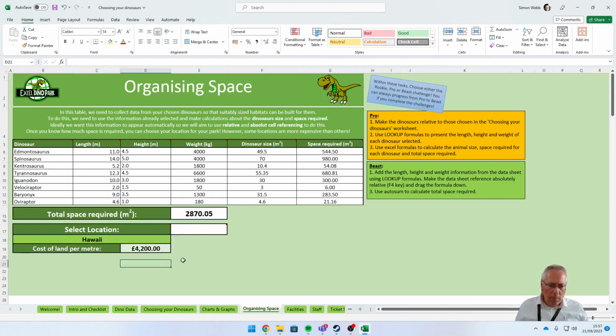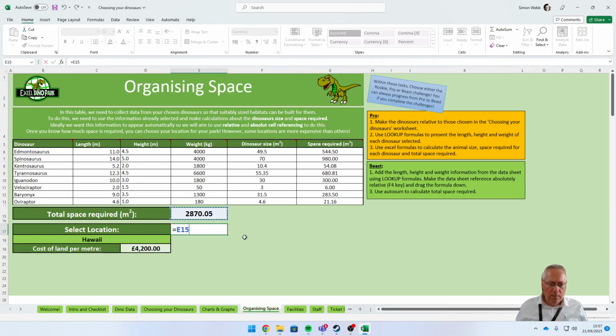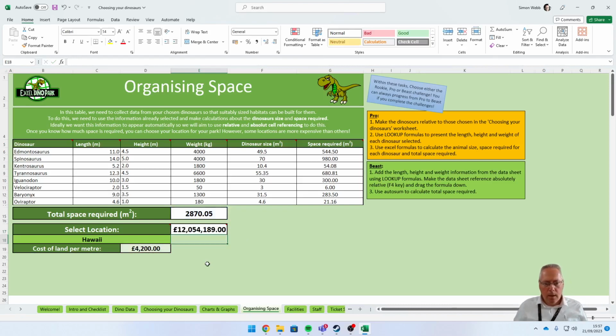Okay. We have to calculate something here. It says calculate the cost of the land required for your park here. You will need to multiply the land required by the cost of the land in your chosen location. So this is the land required, and this is the cost of land in my chosen destination. So it's a simple process of equals this value multiplied by this value. Okay, and I press enter. So for me to house my dinosaurs in Hawaii is going to cost me £12,054,189.